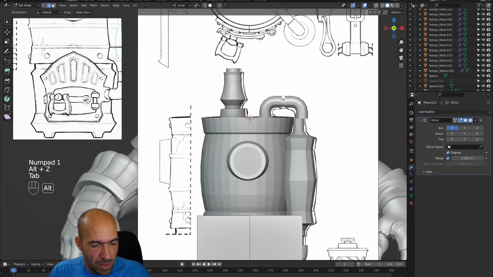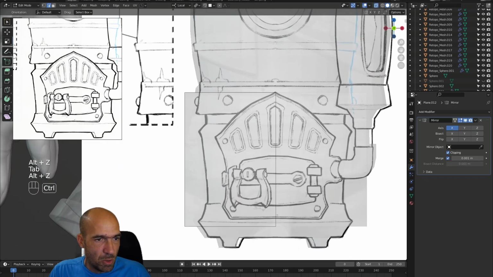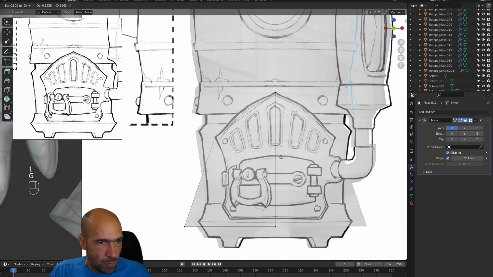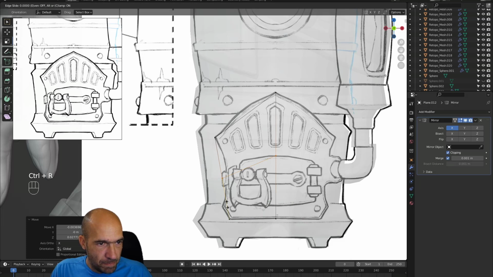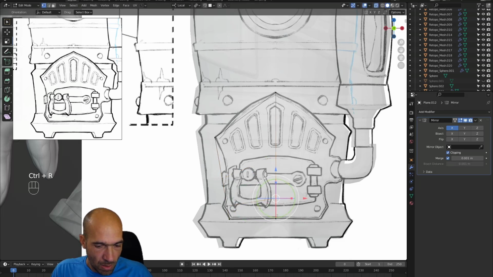Okay, we are here, Tab, Alt-Z. Now we are almost exactly at the center. Now I can start from this angle, press G, move this down, press G and move this here, and G, move this up. We're surrounding this with polygons now. So Control R here, move it down, G down. Yeah, with G I'm moving.